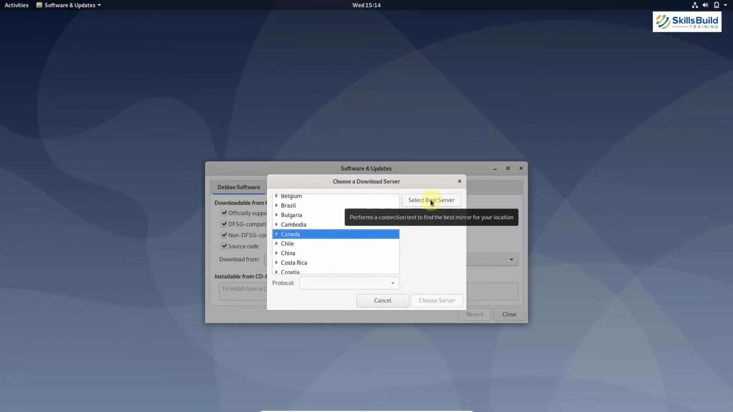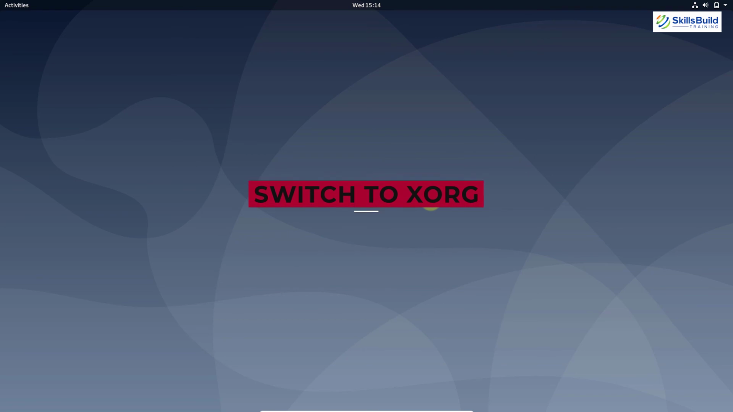And it will help you to download your software and your packages for your system. Number 14. Switch to Xorg. Well, Wayland is the default display server in Debian. It has many performance benefits, but it is still relatively new and some apps do not work in Wayland.